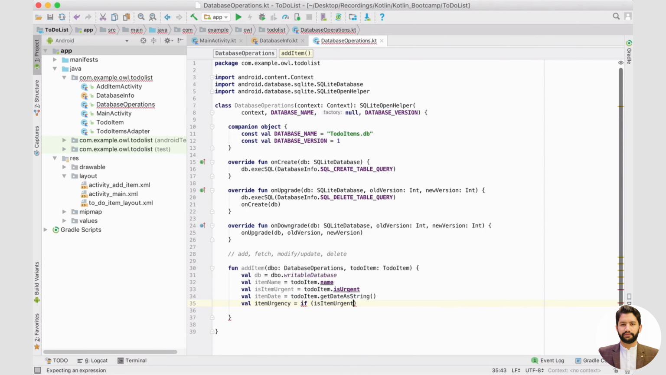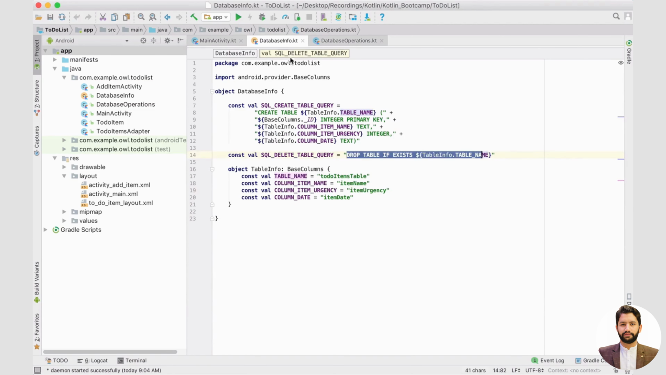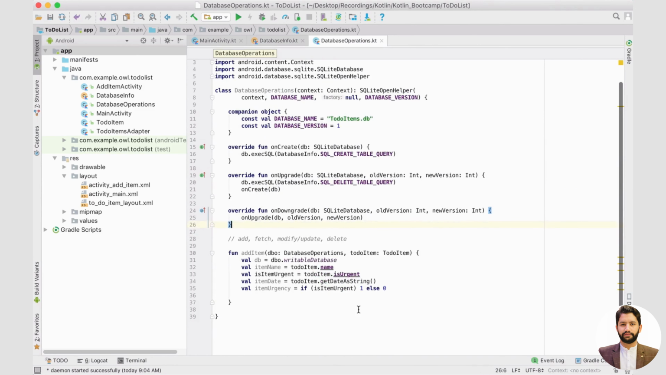So if isItemUrgent, we're going to store it to be a 1, else we'll store it to be a 0. Okay, and this is again because of my database table. I've set that the item urgency is going to be an integer and not a Boolean. Okay, so back to it.